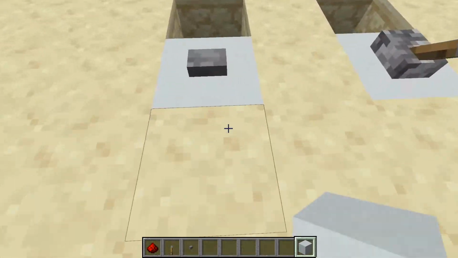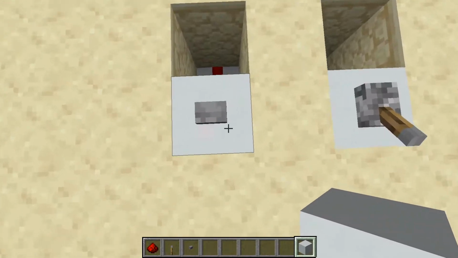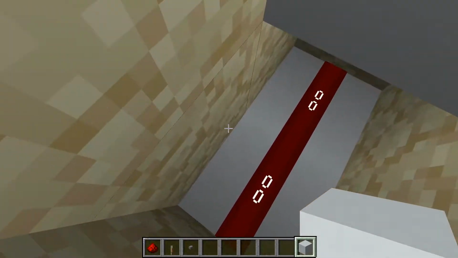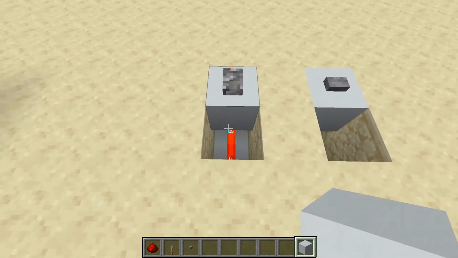And another thing, if you wanted a button or a lever that's on the floor, you could just come down a block and have the redstone dust underneath it like this. And this works as well.